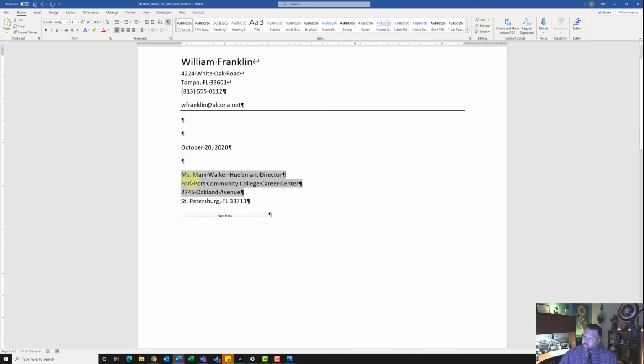Now it says for step number 3, it wants me to click on the paragraph below the inside address. So right here, where it says the page break, right before the page break, it wants me to type in Dear Miss, period, space, Walker dash Hulsman. Wants me to put a colon in there, so I'm going to hit the colon. Make sure you put a colon, not a semicolon.